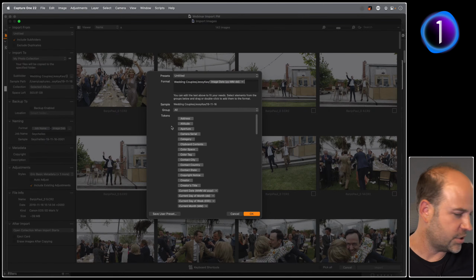Let's see. Auto adjustments we need to tell you, Matthew. And that's about it, I think.